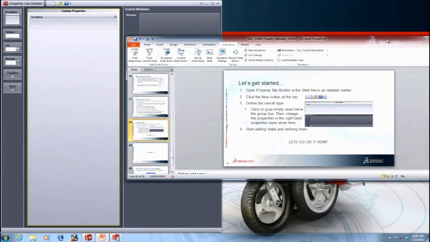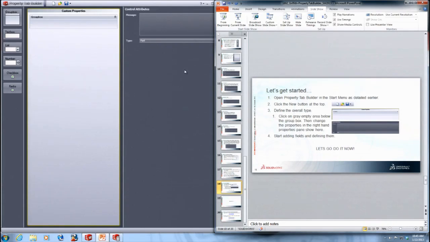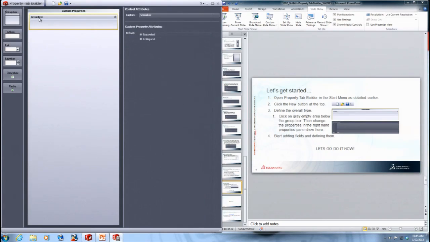Okay. So this here, like I said, is the group box setup area. This is where the actual form is going to be set up. And this over here is the control attributes box. The attributes box is whatever you have selected in the left pane here. It's going to allow you to control the properties or the attributes for this setup. Okay? And it's real easy to do.